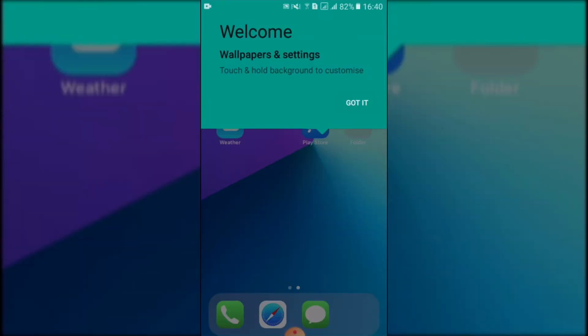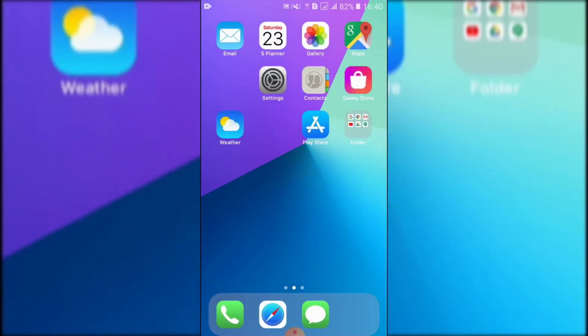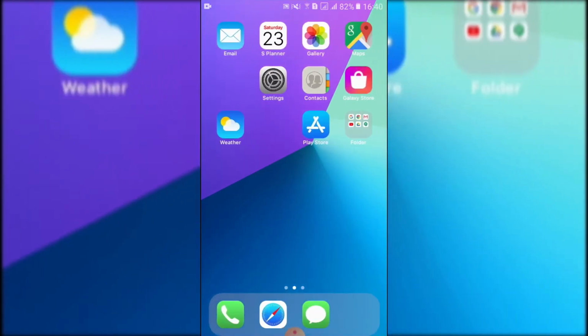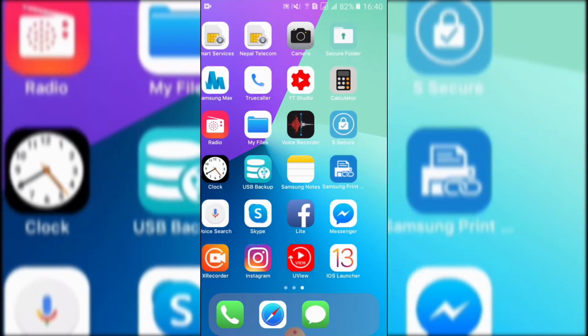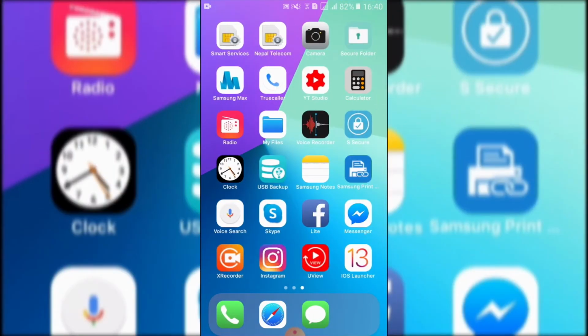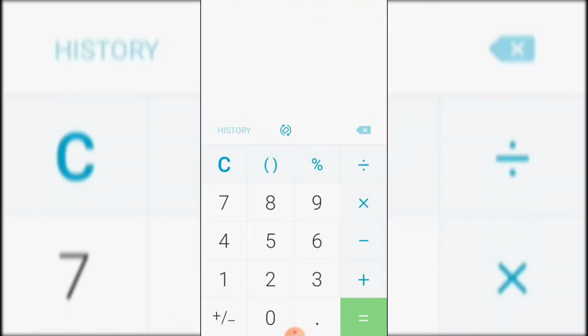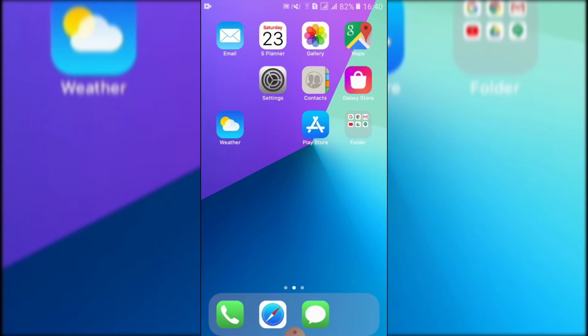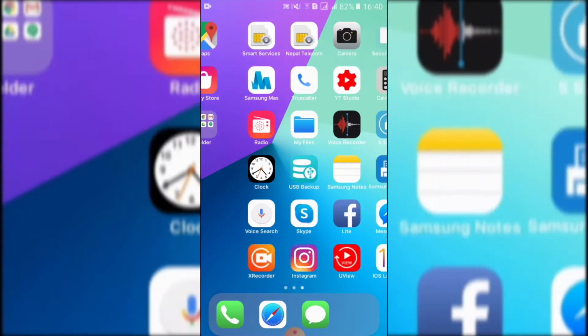Okay, now you can see the launcher has been installed. You can see the interface is like that of iPhone. Here also you can see calculator and all the things look like that. And then just go to the launcher.